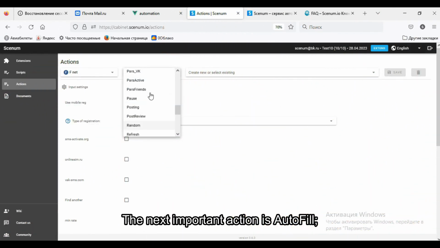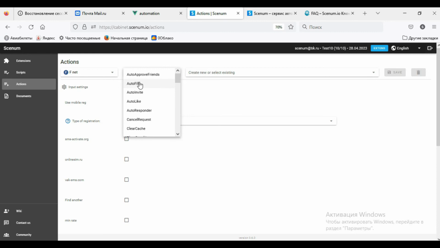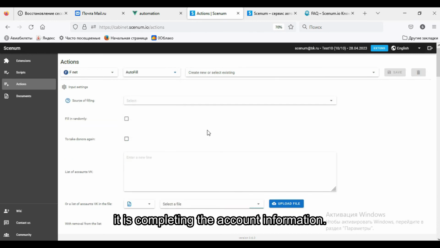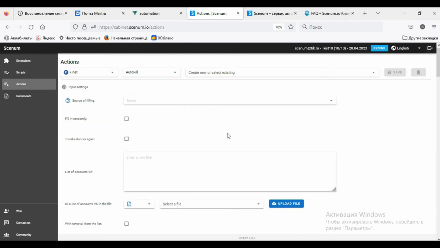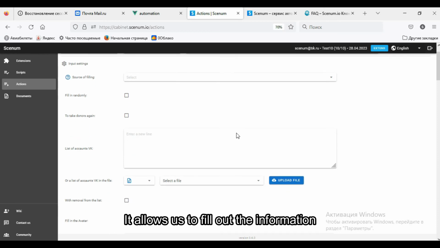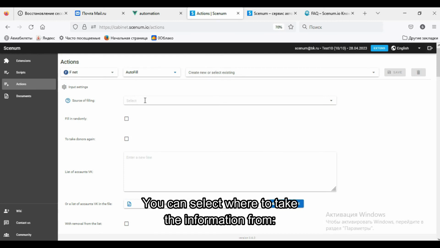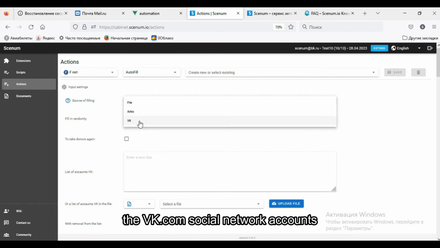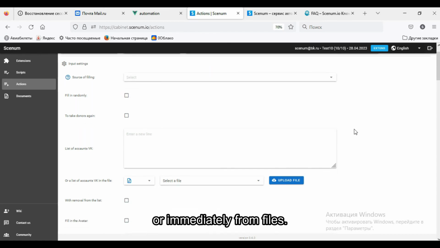The next important action is Autofill. It is completing the account's information. It allows us to fill out the information in an account that has already been created. You can select where to take the information from: archive, social network accounts, or immediately from files.